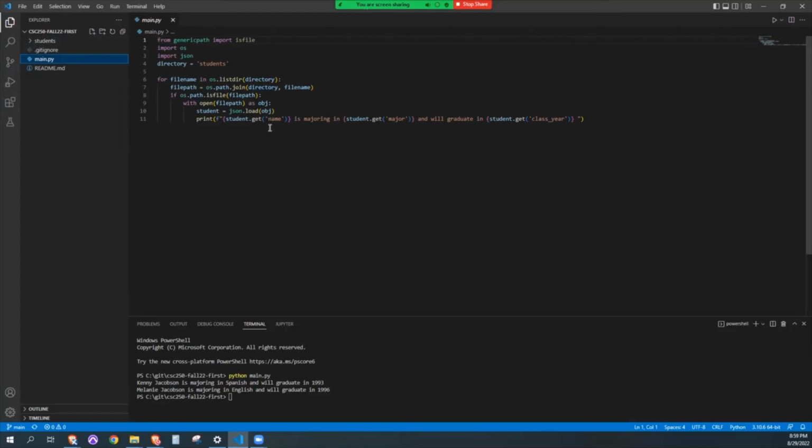So there we go. We downloaded and installed Python, NodeJS, VS Code, and Git. And then we went to GitHub and we cloned our first repository, brought it down onto our computer.